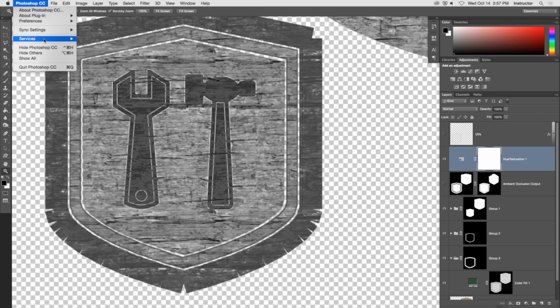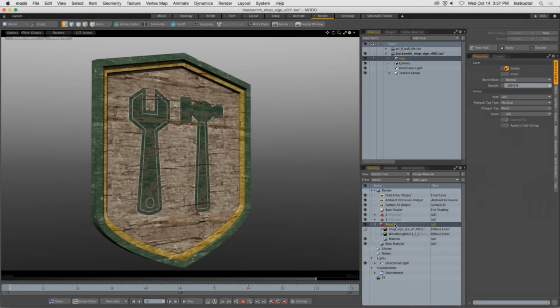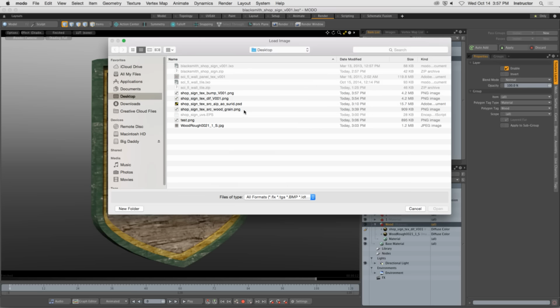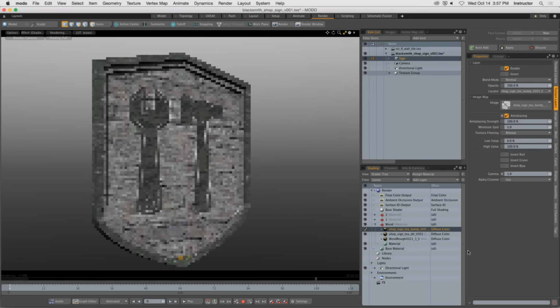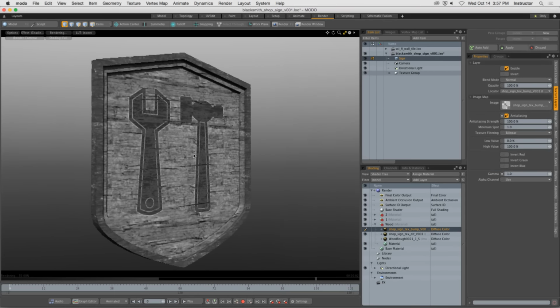Let's bring that bump map back over into Modo. Okay. Same process. It's just going to be an image. There it is. Okay. Now, of course, the image goes black and white. Why does the model go black and white in the render?